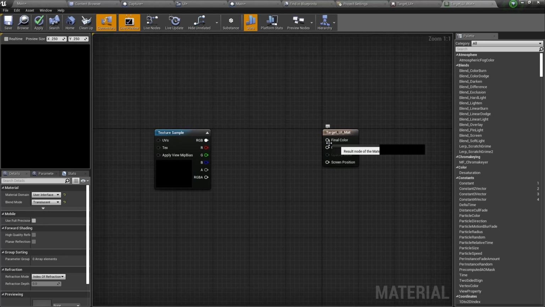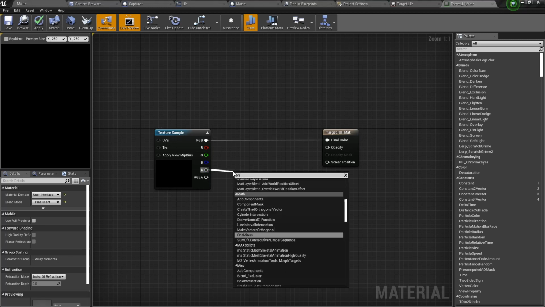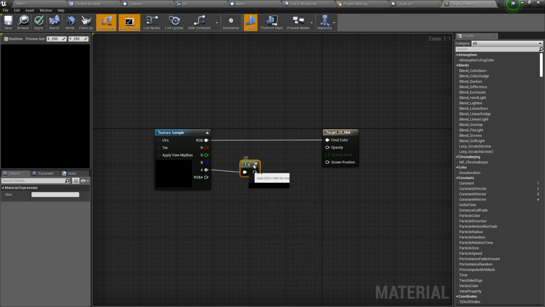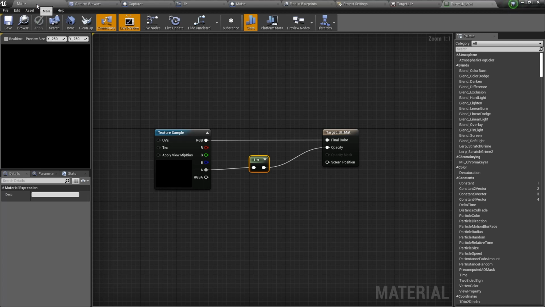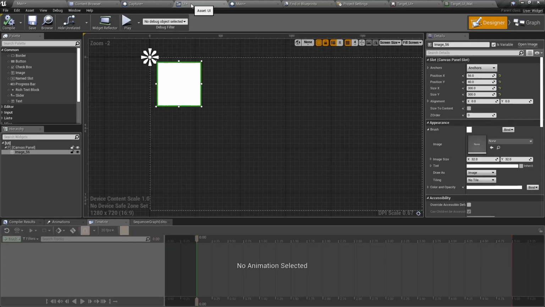Now here you will see there are only 4 pins left and we can only use 3. So we want to connect the RGB to final color. The alpha channel, this A, we want to drag out of it, type in 1-, and connect it to the opacity. This will allow the 3D model to be cut out and to be having a transparent background. Click on apply, save it, and then go back to the UMG.